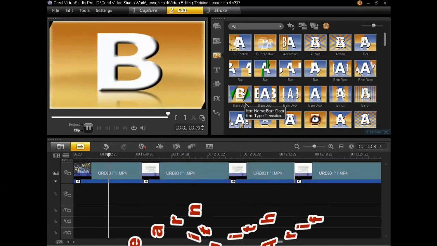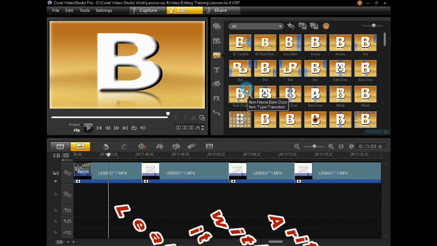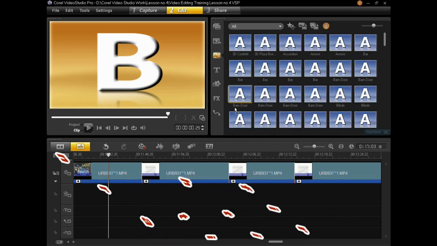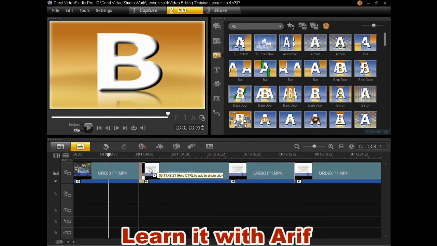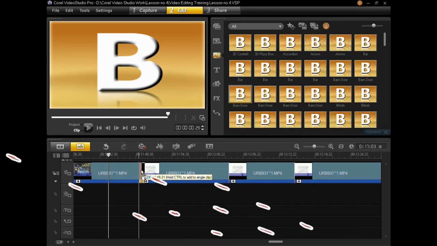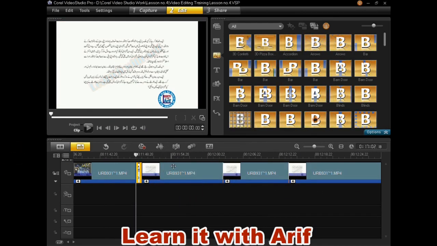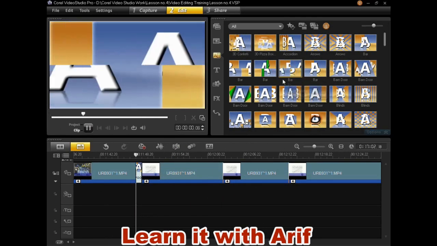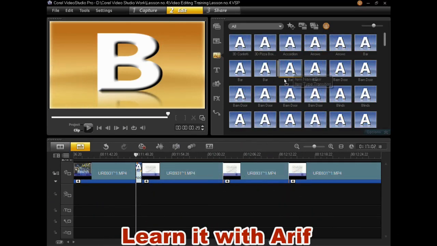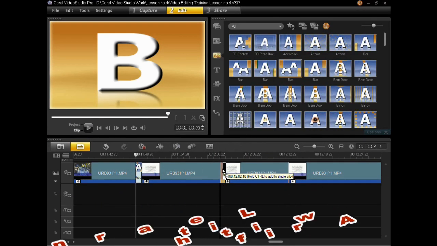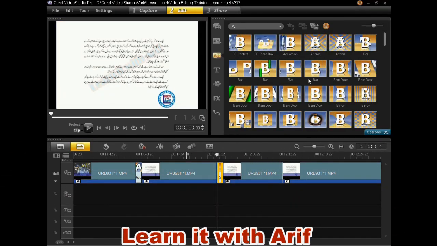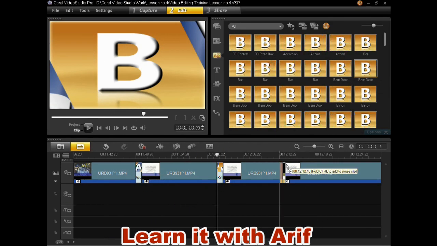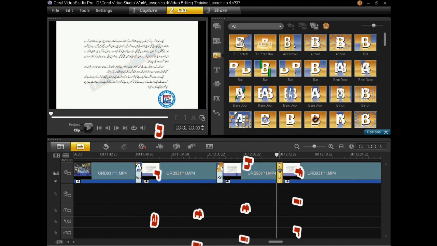I want to apply this transition. Simply click the transition and, without releasing your mouse button, drag it where you want to apply the transition and release your mouse button. Let us choose the second and in the same way drag it to your desired position. Similarly the third, and drag it to your desired position.